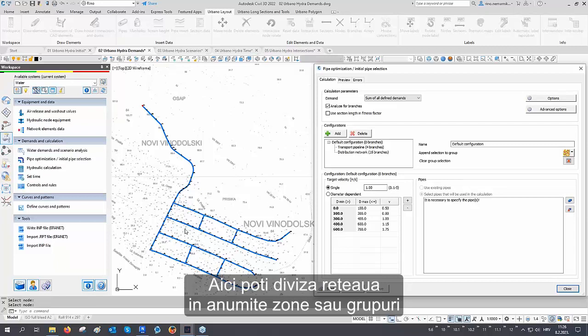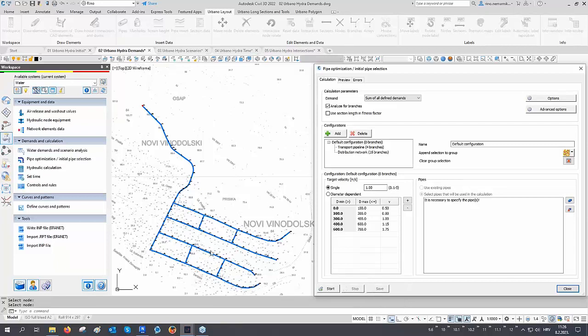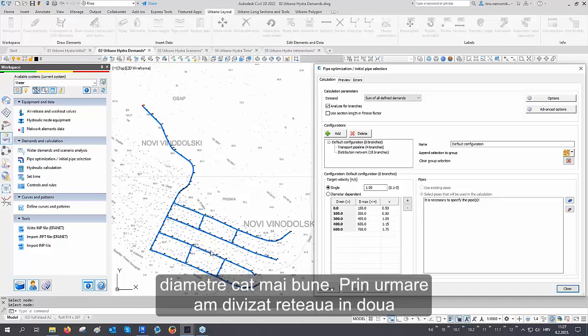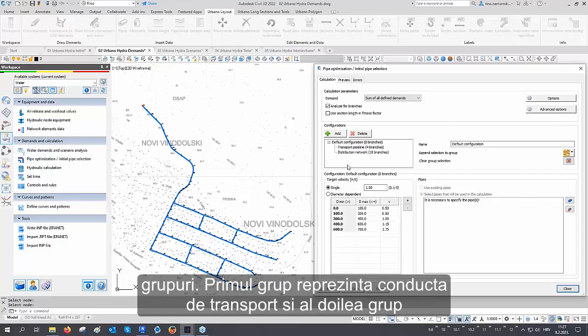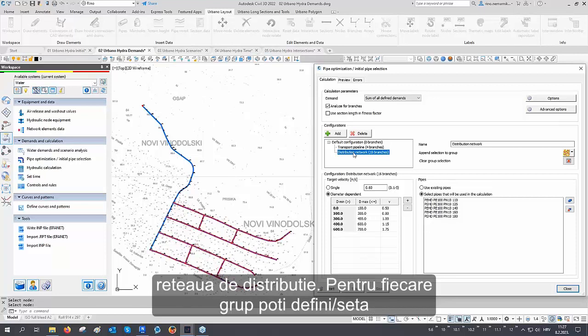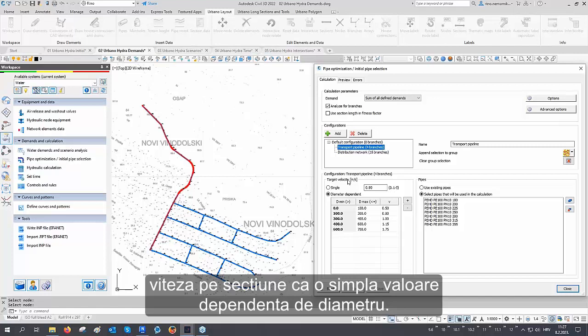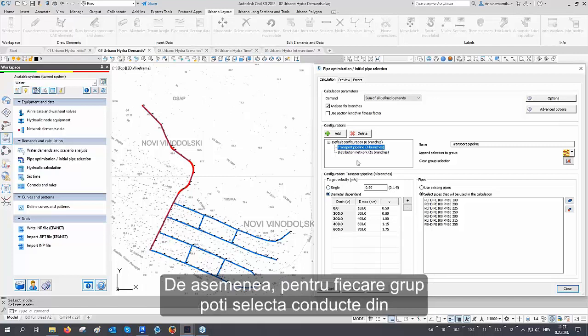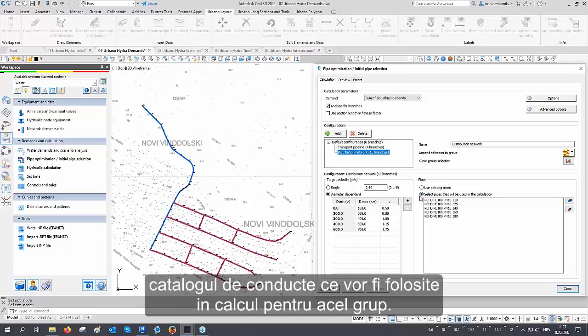Here you can divide the network into some kind of zones or groups to achieve the best possible diameters. So I divided this network into 2 groups. First one is the transport pipeline, and second one is the distribution network. For each group, you can define target velocity as a single value or diameter dependent value. And also, for each group, you can select pipes from the pipe catalog that will be used in calculation for that group.